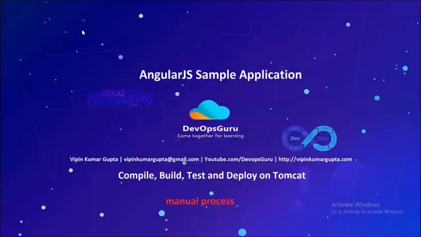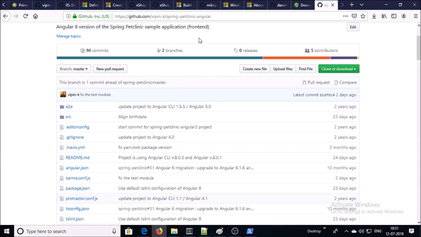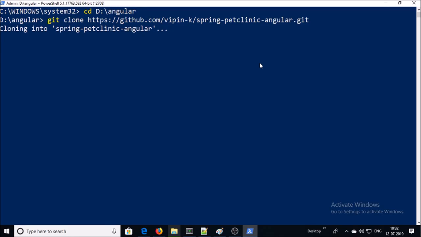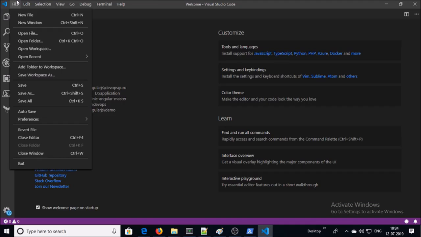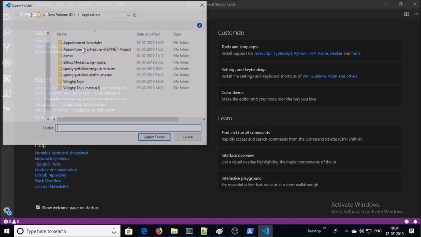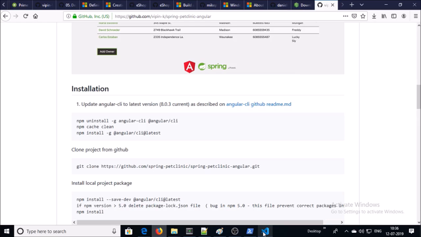So let's begin. You can find source code of this application on my GitHub account. Let's clone it. It has completed. You can use any IDE to open the AngularJS project. I am using Visual Studio Code. You can open the AngularJS project to compile, build and test the AngularJS application.